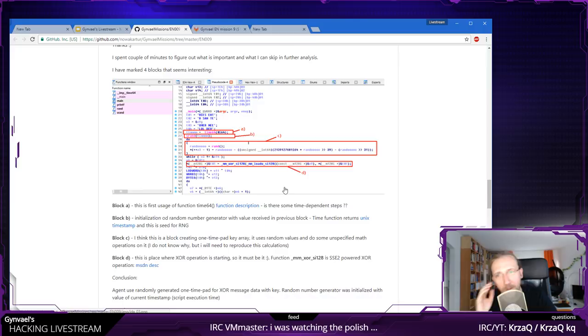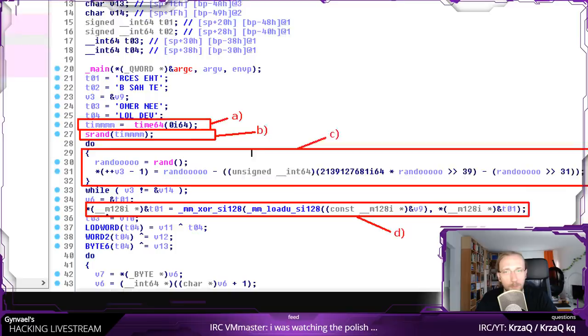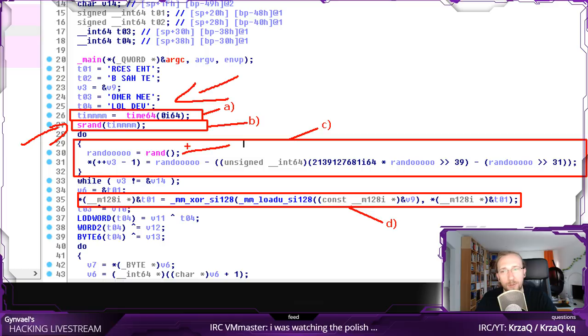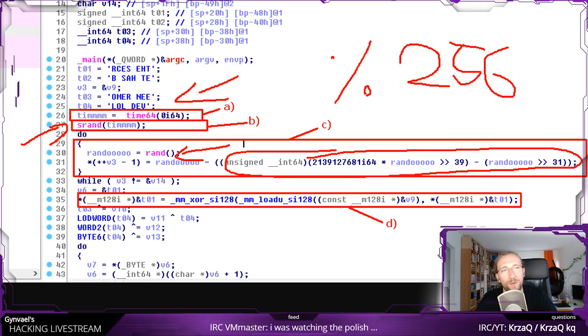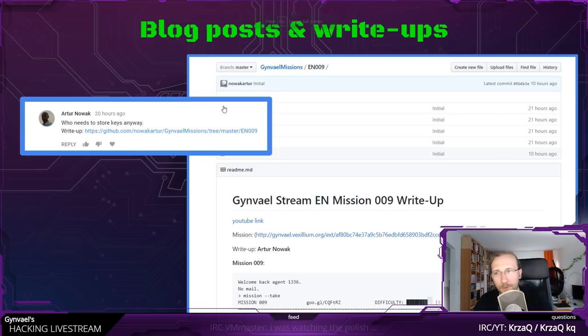Yeah, I guess this is the part which says it all, right? We have the time, and we have it fed into srand, and then we are generating using rand. This looks weird, but it's actually like modulo, I think modulo 256 or 257, something like that, or a similar value. So yeah. Thank you for posting the write-up, Artur.